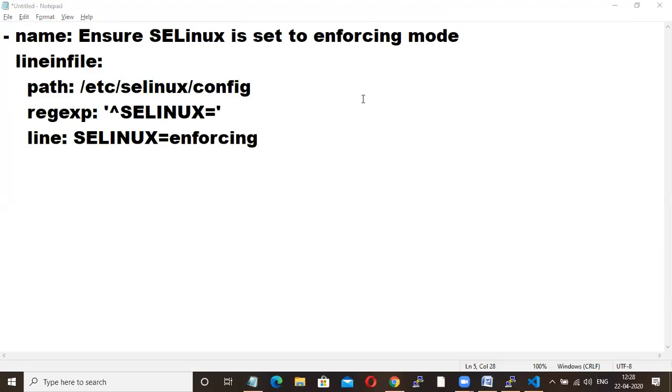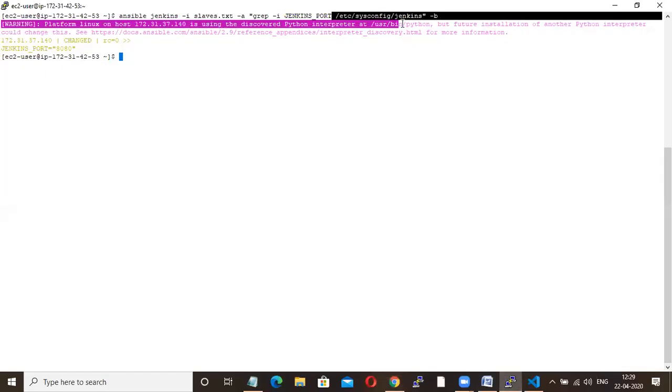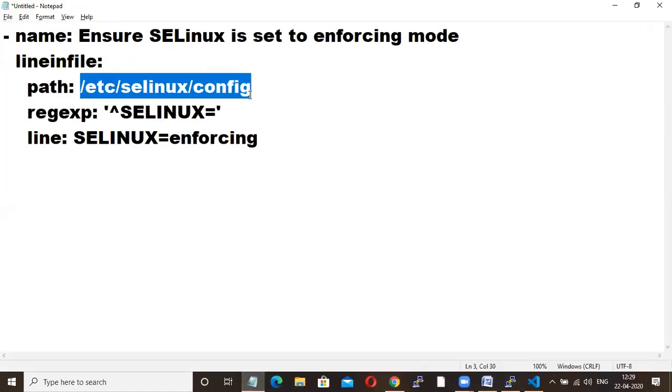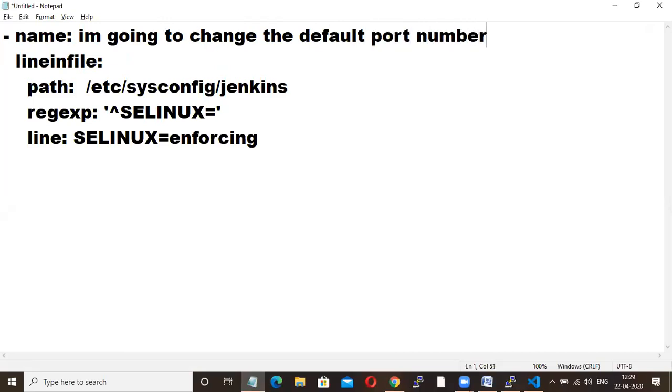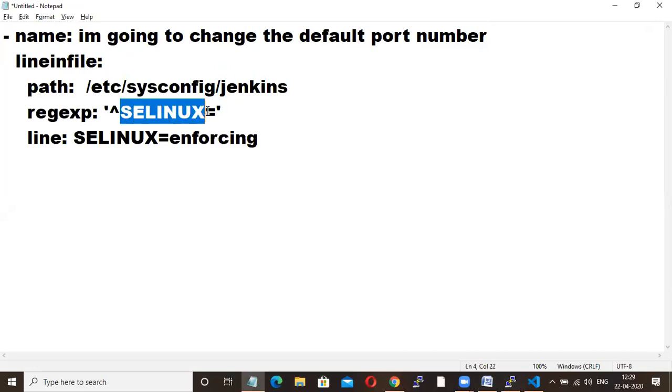Okay, I'll write it down. In which path do we have to go? In this path, right? /etc/sysconfig/jenkins. So you should change this path. Here I'm going to change the default port number. Anything you can write. Now which word do you have to look for? JENKINS_PORT. So just change it to the Jenkins port. So here also you should get the Jenkins port.